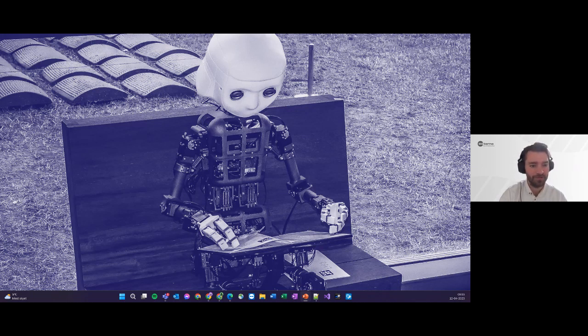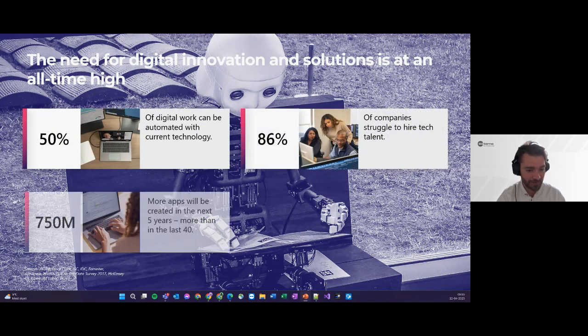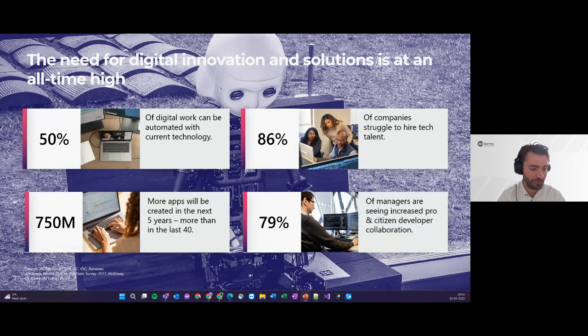Because if we look at some numbers from research by Gartner and Microsoft, we see that actually half of the digital work that is being performed in the industry today can be automated by the current technology. So that means by the rise of ChatGPT, by the rise of low-code platforms like Microsoft Power Platform, there is a lot of work that we can digitalize and free up more time for the work that actually has a value and where we need manpower to do it. So the whole idea is that we can spend time on what is providing value for the business.